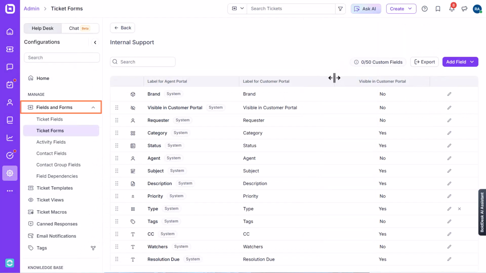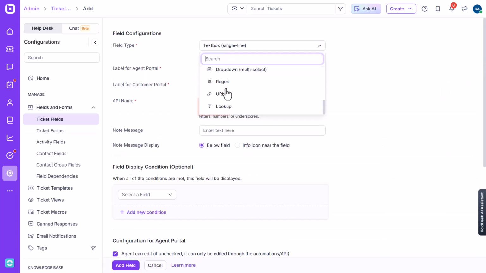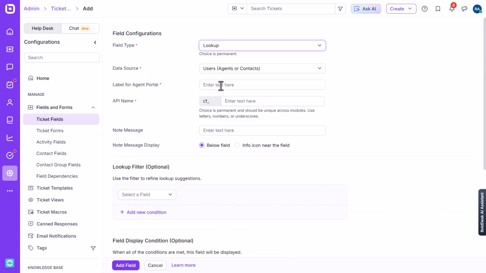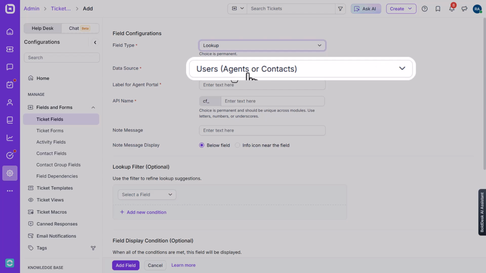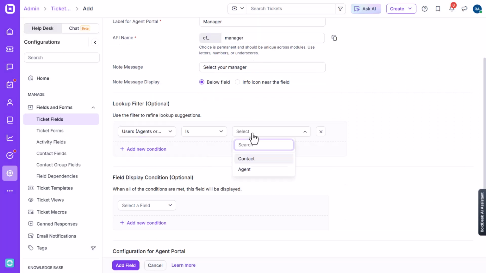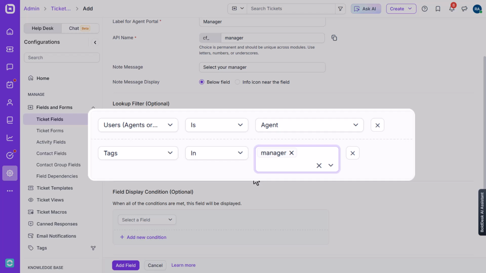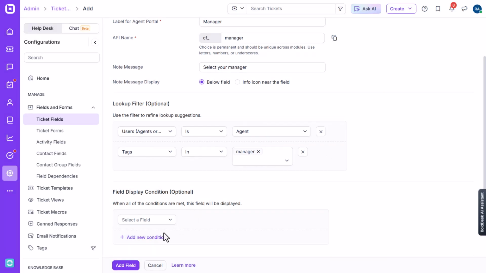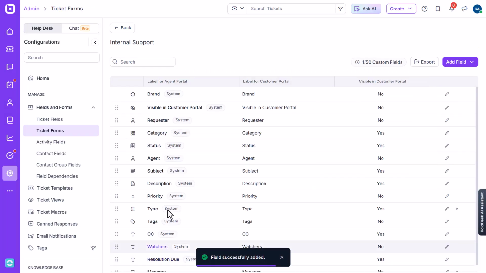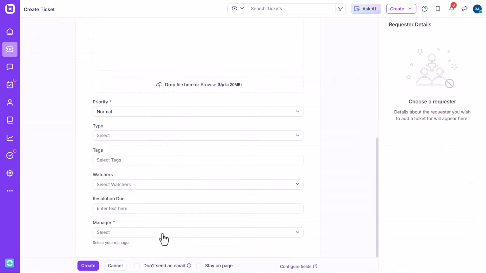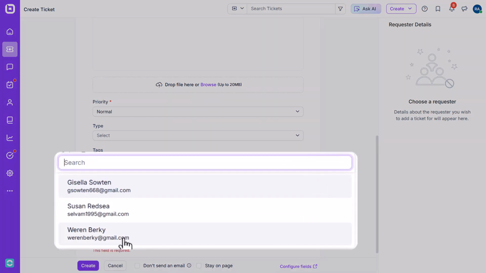In Fields and Forms, I select Ticket Form and click Add New Field. Next, I select the lookup field type from the dropdown. I select User as the data source and provide the label for the agent portal. Then I add filter conditions to display only when user is agent and tag is manager. And click Add Field to add the field to the form. In the ticket creation form, the manager field will display only the list of agents with the manager tag.